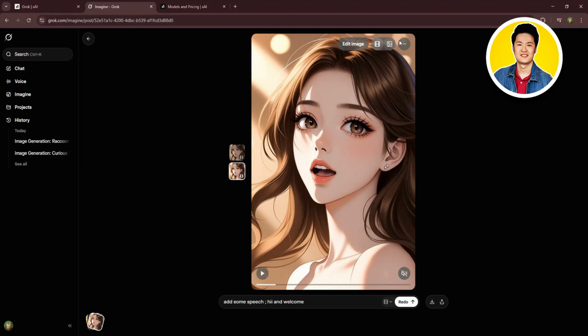You can go through the options on the top in order to make any changes if you want. And if not, just click on the download icon and the video will be downloaded onto your device. And that's it. That is exactly how to generate video using Grok AI.